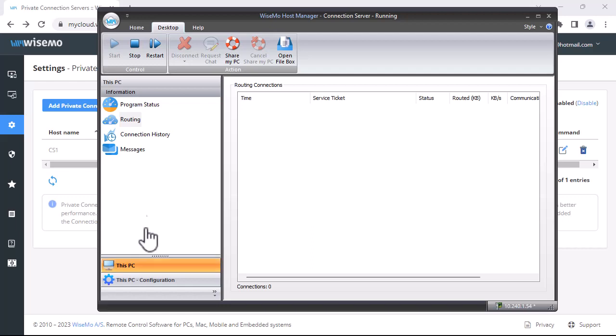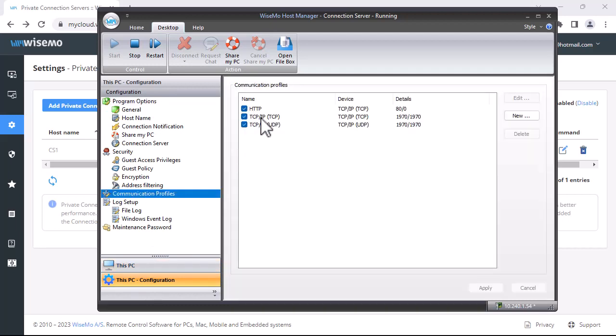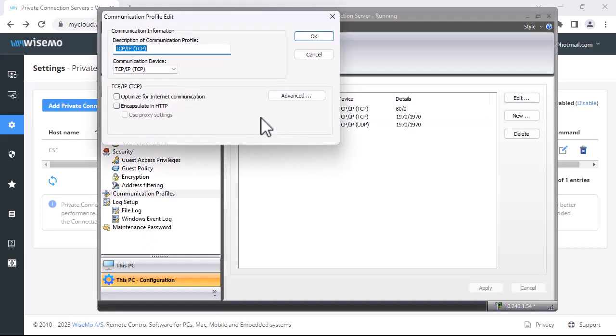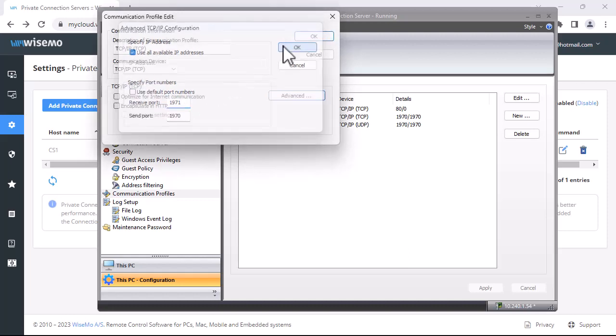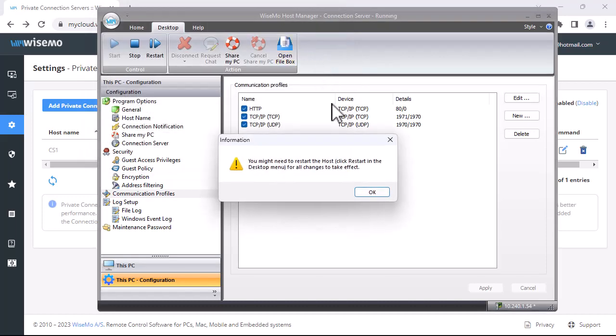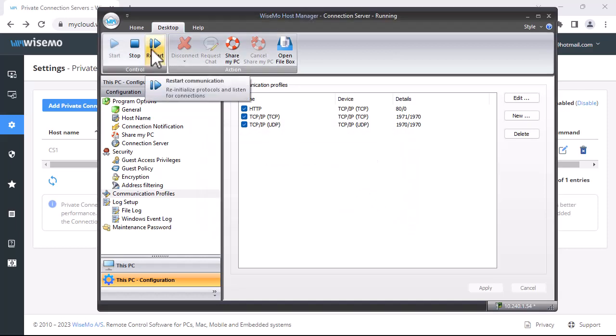Select the configuration pane, communication profiles, open the TCP profile, click Advanced, uncheck Use default port numbers, and enter the new port number 1971 for the receive port. And click OK and OK. For the changes to take effect, you will have to restart communication on the connection server. Click the Restart button in the toolbar.